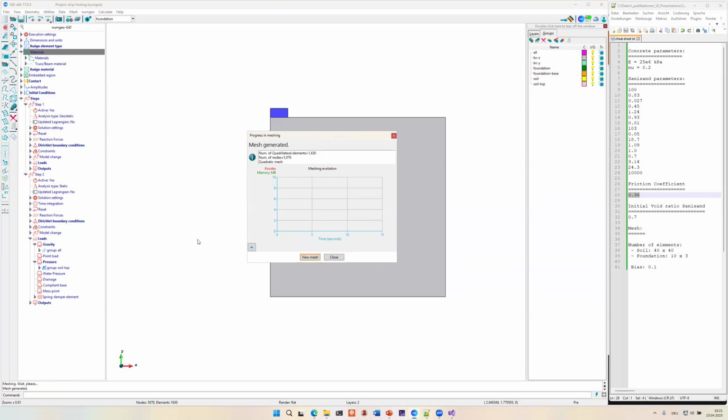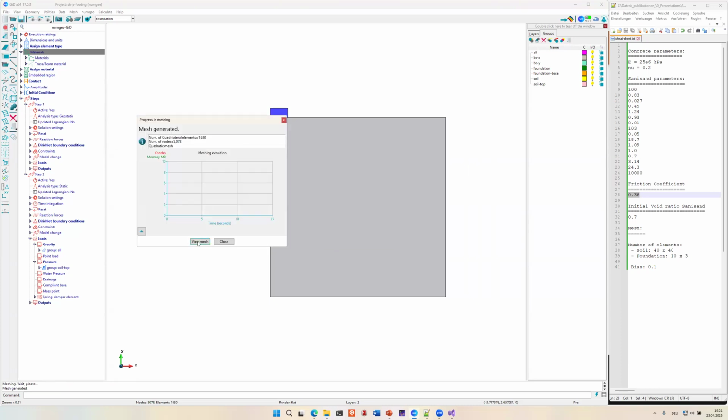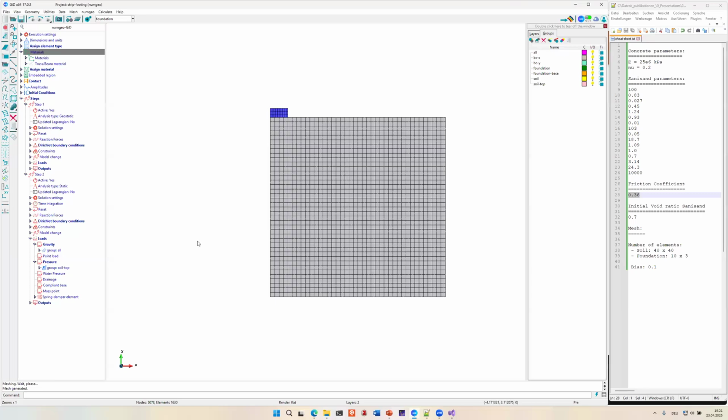So it takes a second, and then we can go to view mesh. And now you can see the mesh that was created. So you can see that we have a regular pattern for the soil, although we already know that, let's say, the region or area of interest will be the area around the foundation. So we would like to concentrate the elements in that area. And we can do so quite easily.